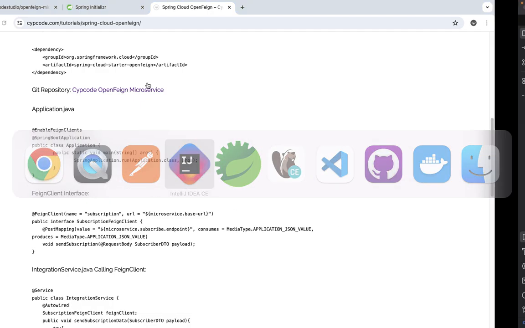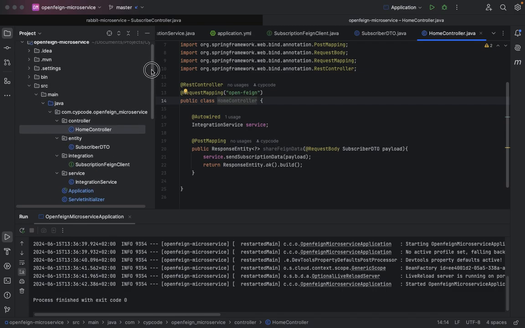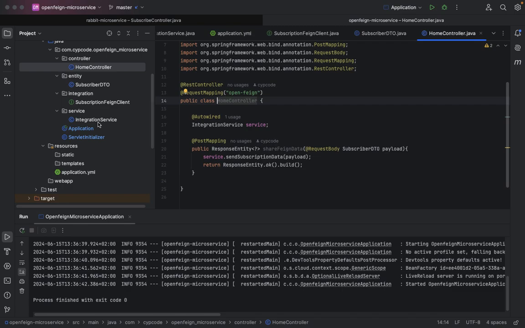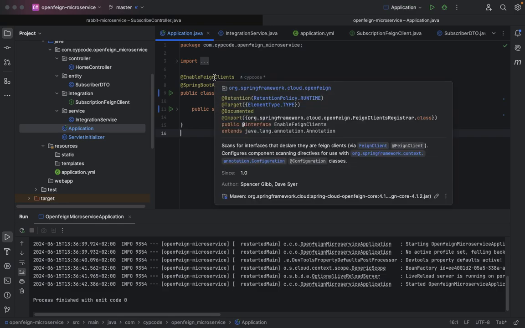So let's go into our IntelliJ, and this is how our IntelliJ looks. So we have the application main class. In the main class, we have an annotation which is EnableFeignClients. So for EnableFeignClients, we'll go to the docs.